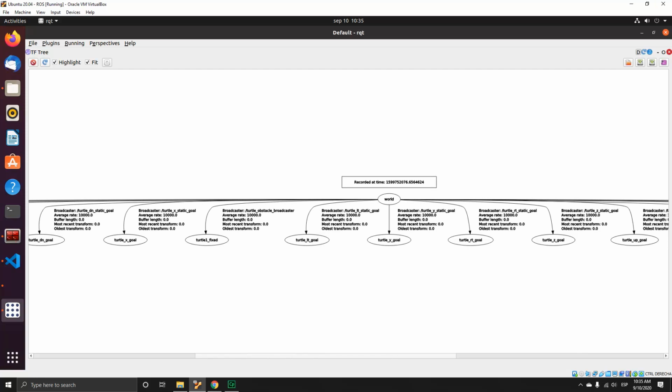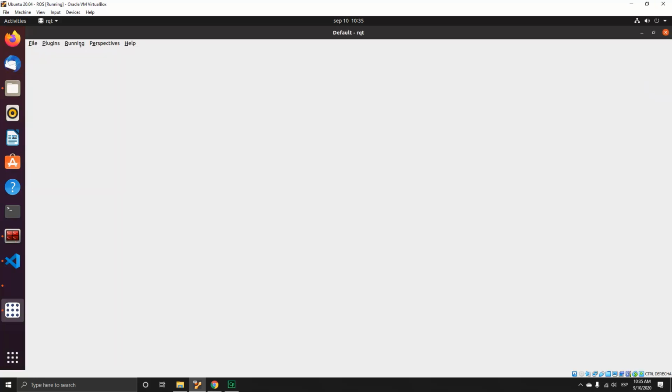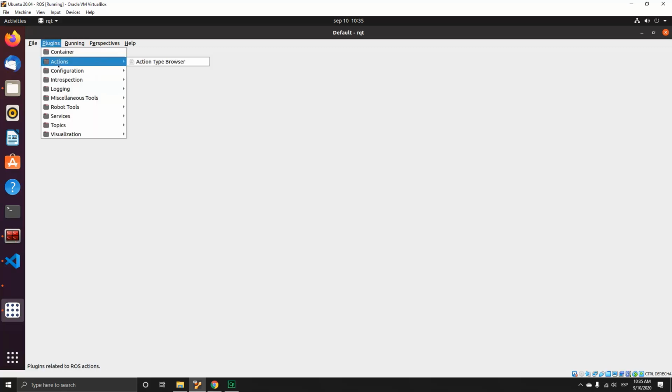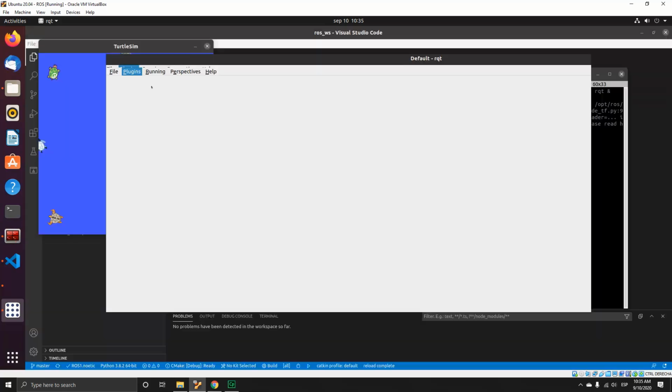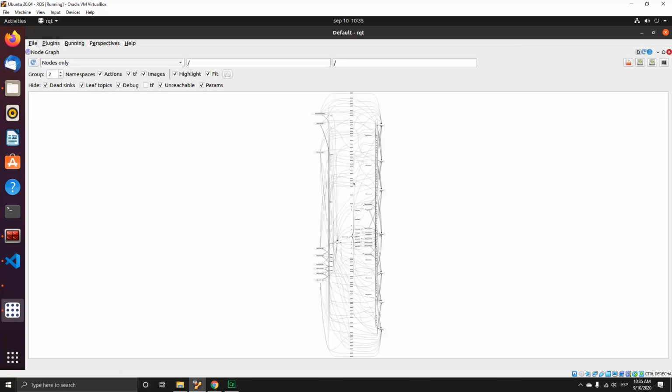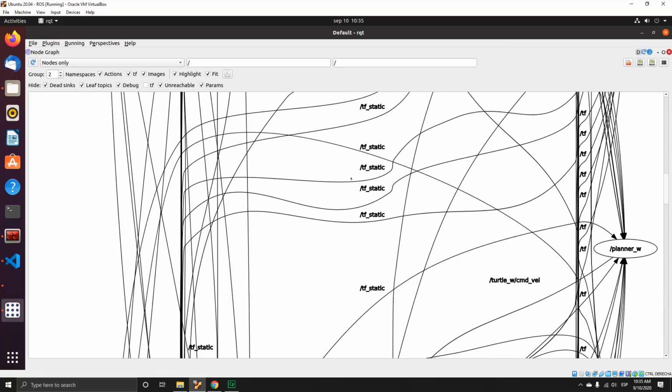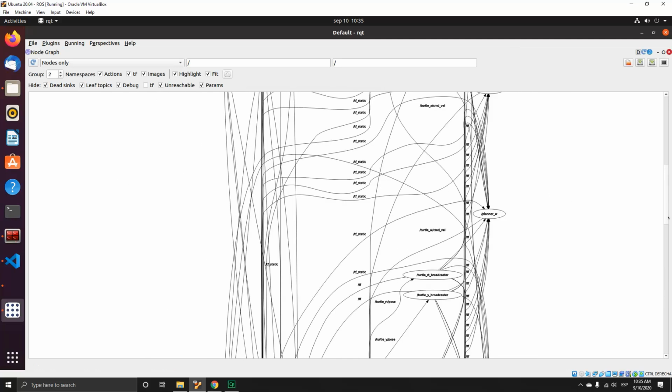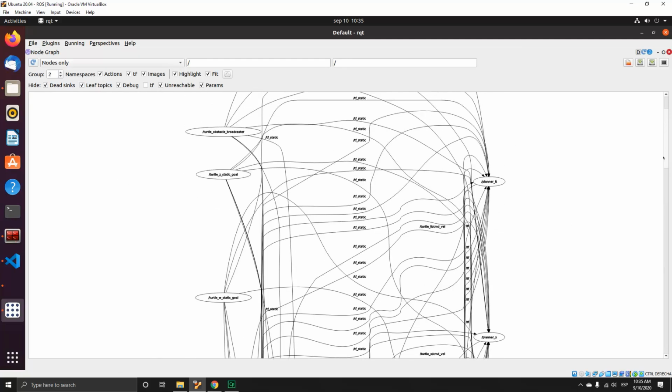Now let's look at the node graph. It's more complicated because of the many nodes. I recommend you view the repository because there's a simplified node graph of 3 turtles, one fixed and 2 others that will be navigating around the micro world. So let's see, rqt graph. Here it is. It looks scary, but it's not as scary as it seems.